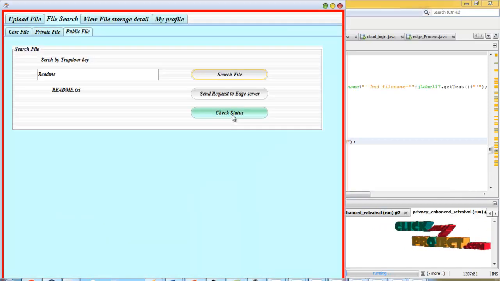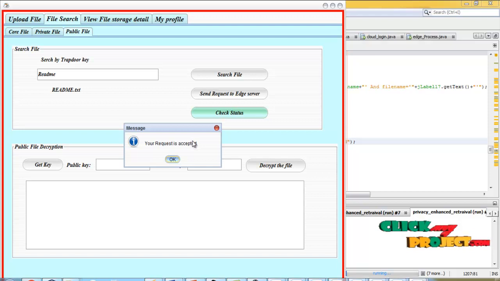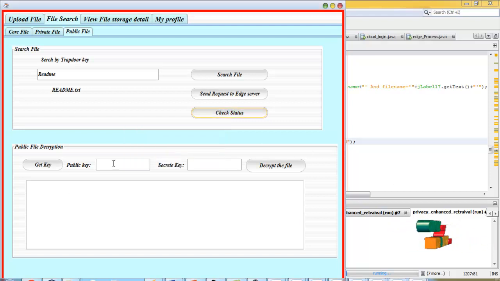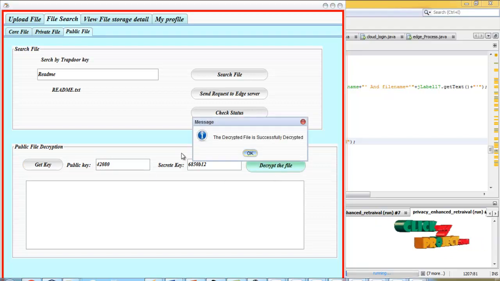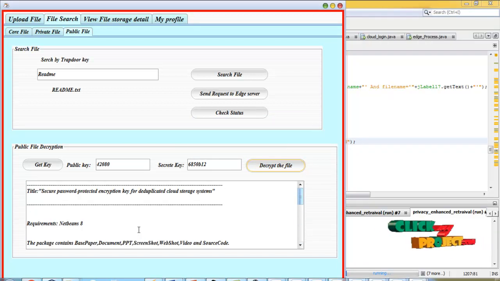Okay, and now we check that status, meaning click check status. Yeah, your request is accepted. That's why the panel is opening here, and click the get key button. Yeah, the keys are obtained from the cloud service provider, and to decrypt the file, click decrypt the file. Yeah, your file is decrypted successfully. Click to OK.